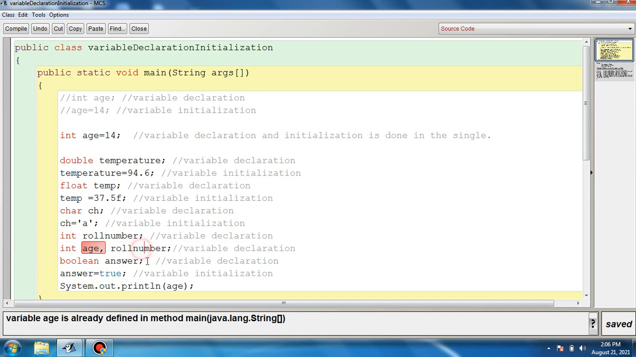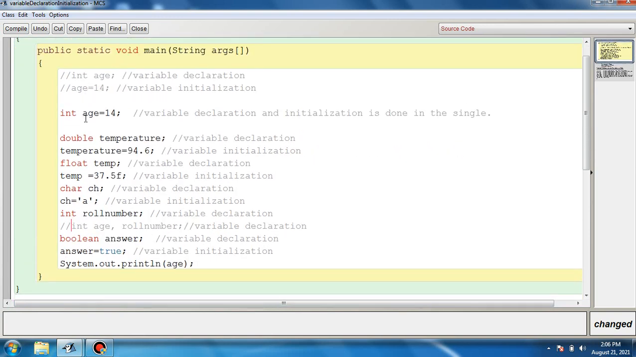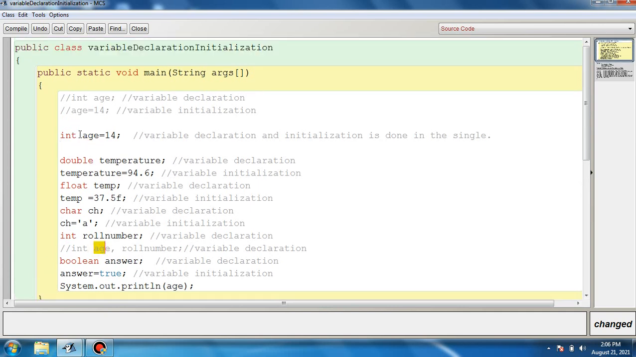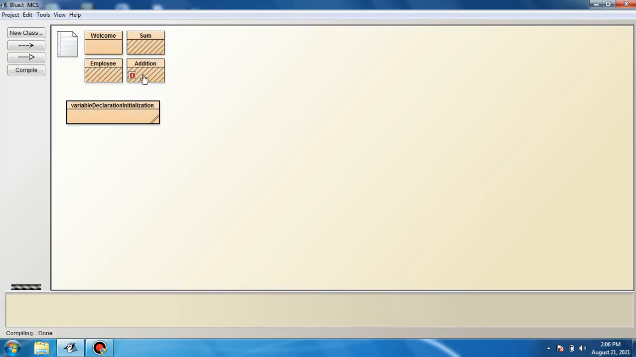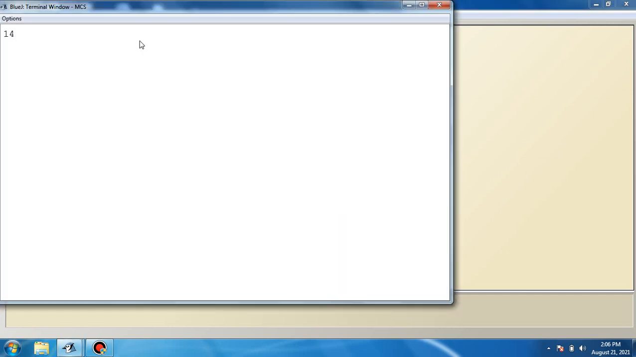Since the same variable is already defined, I have to make this a comment too, because as I've told you, we can't declare the same variable name again and again, so age and age twice is not possible. This is the reason I have treated this as a comment. Now I will click on compile. It says class compiled, no syntax error, and we click on close. This is the class icon. We right-click over it, and from the shortcut menu we select void main(String[] args). By clicking on this option, we are calling the main method. The main method dialog box appears, we click on OK, and we can see the output 14.